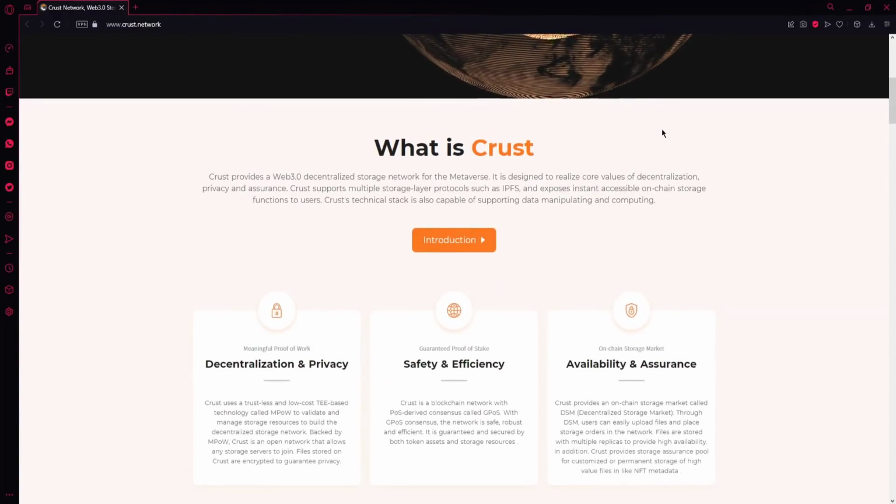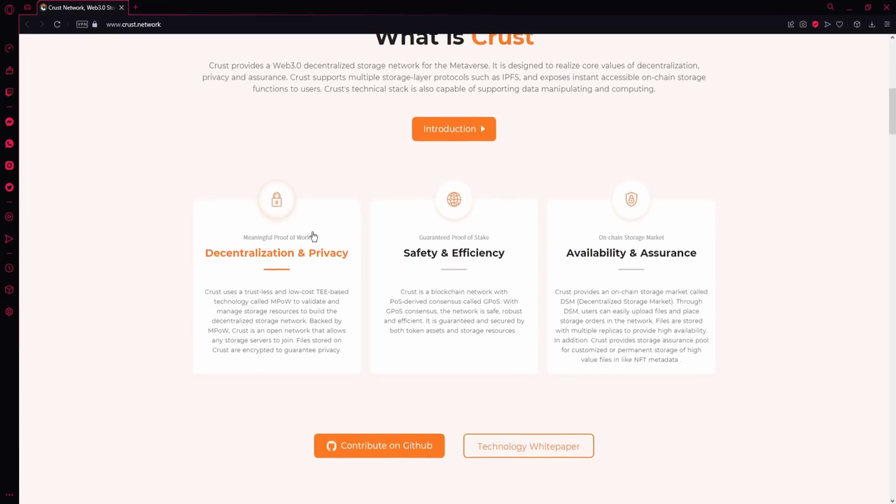What is Crust? Crust provides a Web 3.0 decentralized storage network for the metaverse. It is designed to release the core values of decentralization, privacy, and assurance. Crust supports multiple storage layer protocols such as IPFS and exposes instantly accessible on-chain storage functions to users. Crust's technical stack is also capable of supporting data manipulating and computing. Here's an introduction about it.